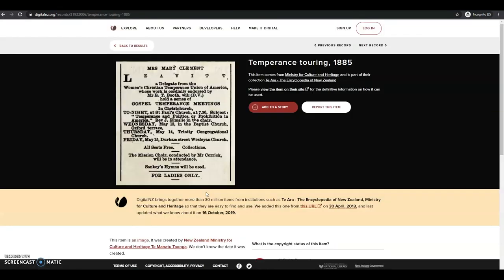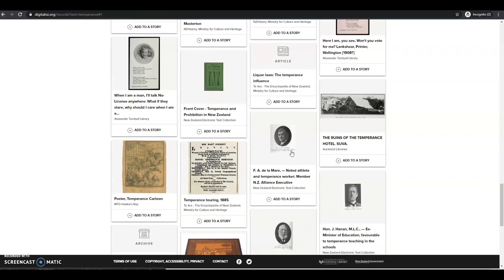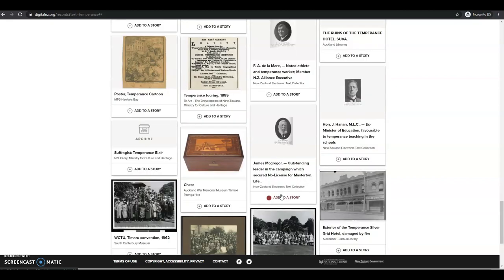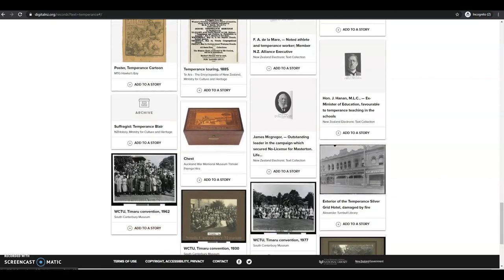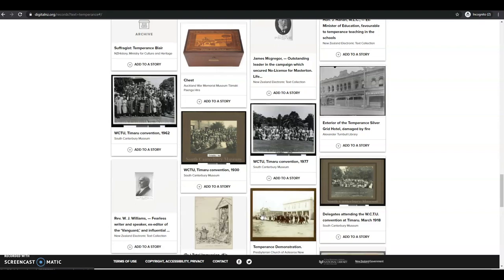We might find different materials that talk about other temperance meetings so we can see how widespread across New Zealand the temperance movement was. We might also see different pictures of notable figures that are involved in the discussion of temperance. That'll give us a place to start in looking to see who's doing the talking when it comes to this topic. We'll also see different conventions and large groups, and we can understand from those large pictures who's involved in this particular movement.